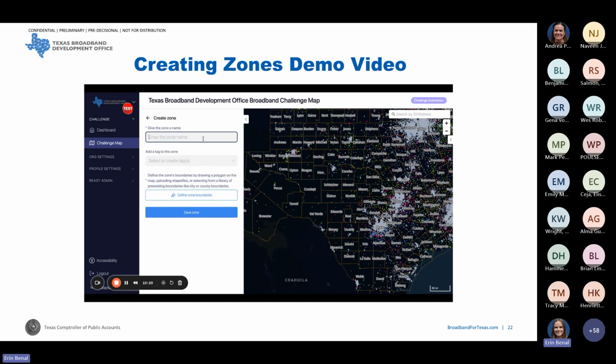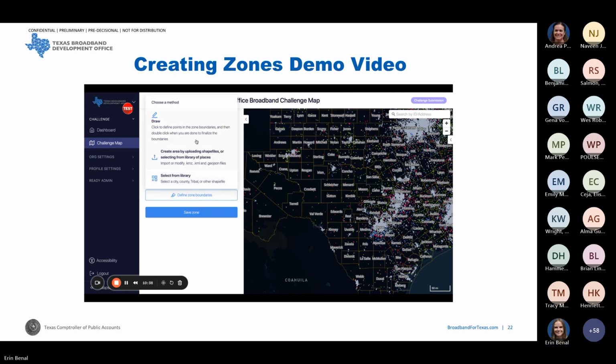First thing you'll want to do is give your zone a name, and you can click Define Zone Boundaries. Here, there are 3 ways to create a zone. You can draw, you can upload your own shape files, or you can select from our preloaded library. For example, we will choose Draw.